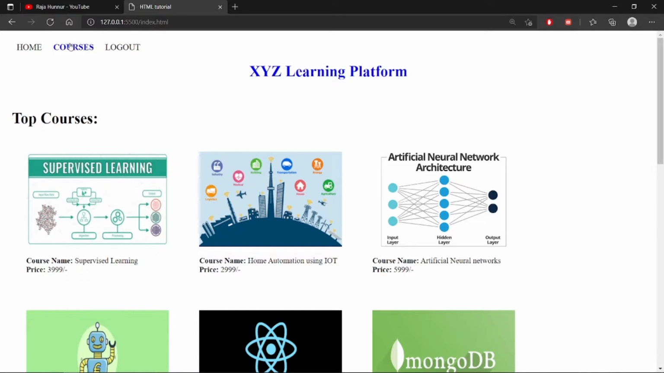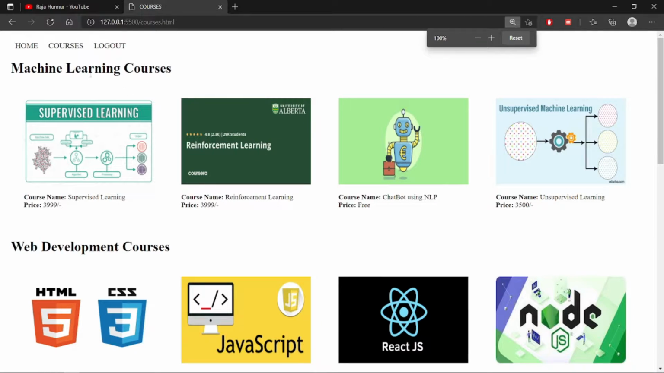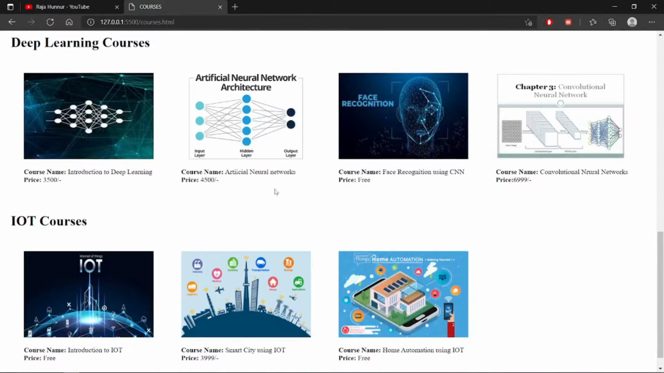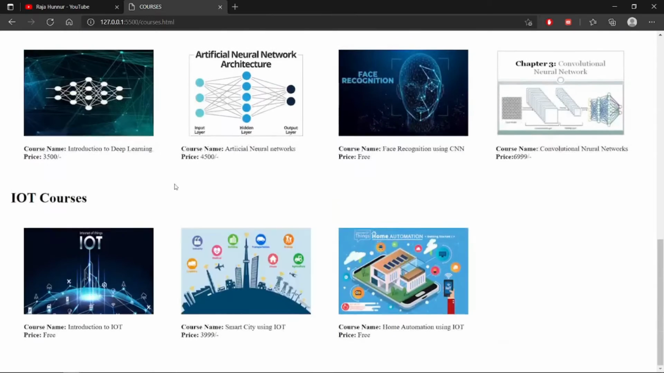And we'll go to the courses here. Here we can see the machine learning courses, web development courses, and deep learning as well as IoT courses. And we also see how to align this in a row.